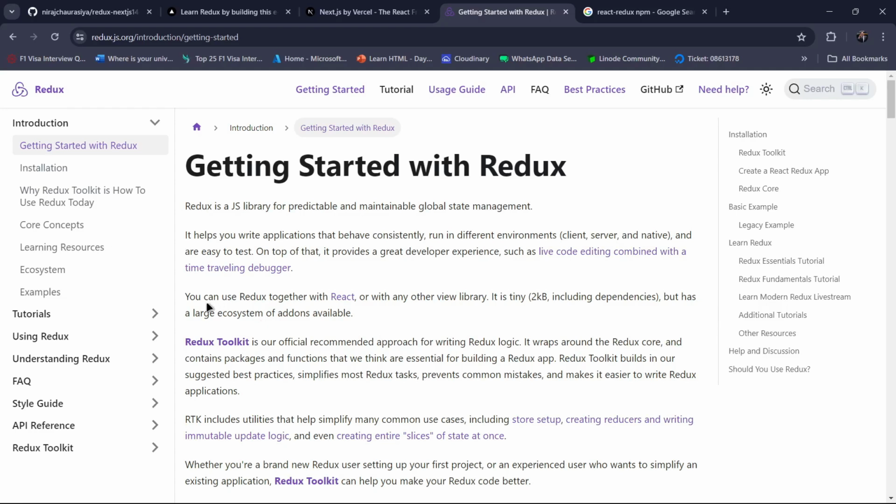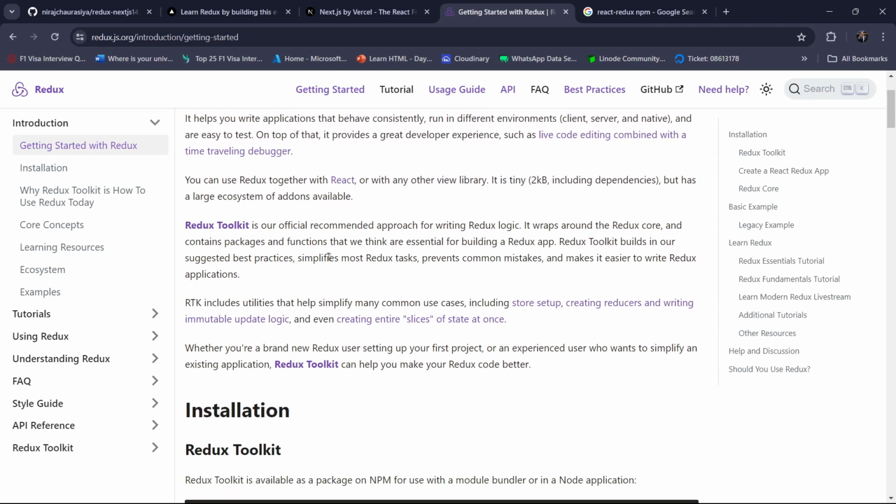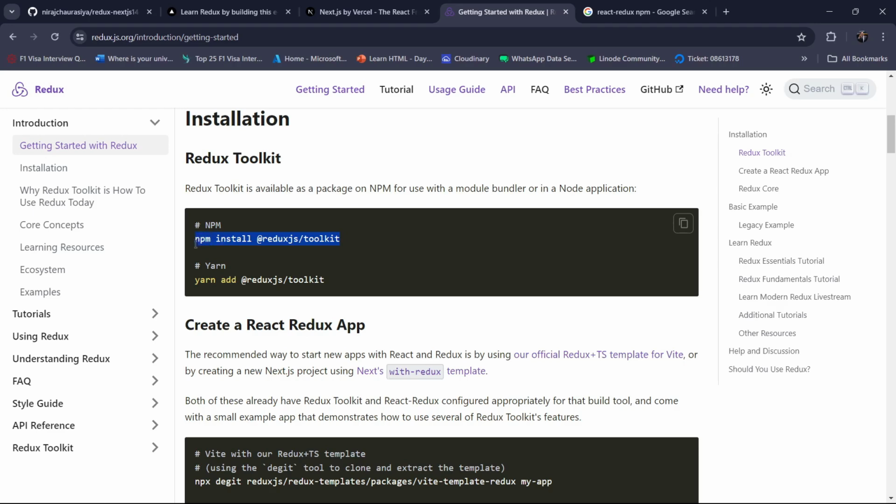And as you can see, you can use Redux together with React or any other UI library. Yep, it is tiny, 2 kilobytes, including dependencies. So we are going to need Redux Toolkit, which is our official recommended approach for writing Redux logic. It wraps around the Redux core and contains packages and functions that we think are essential for building a Redux app.